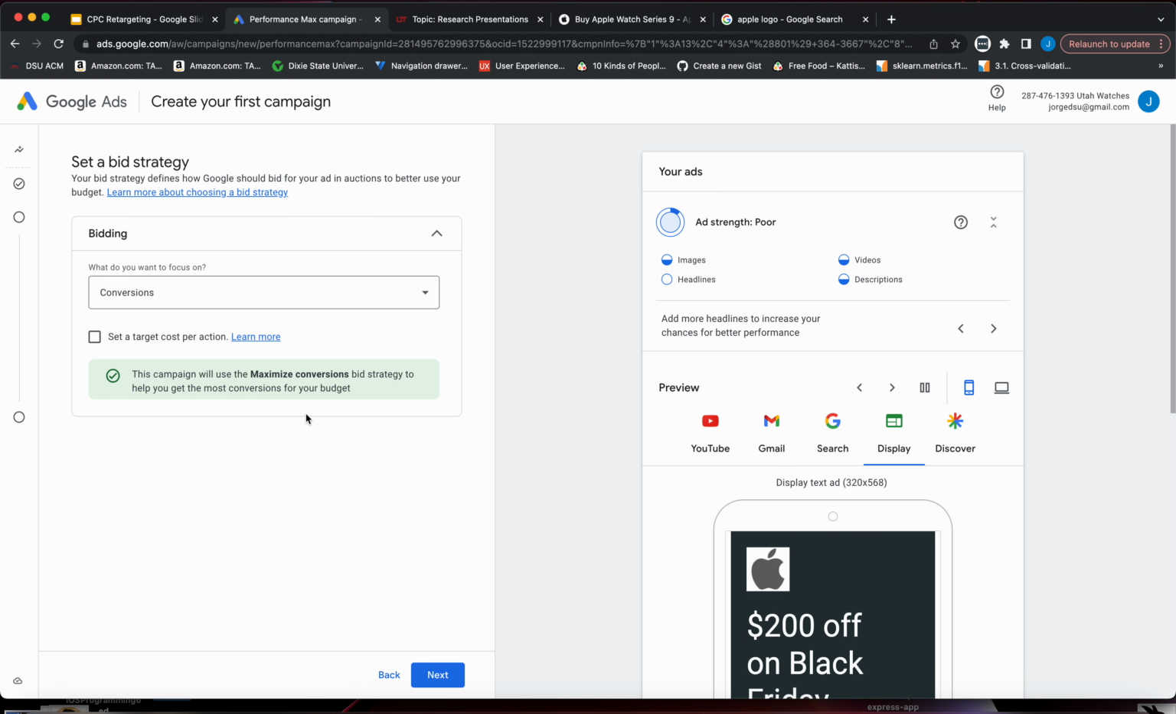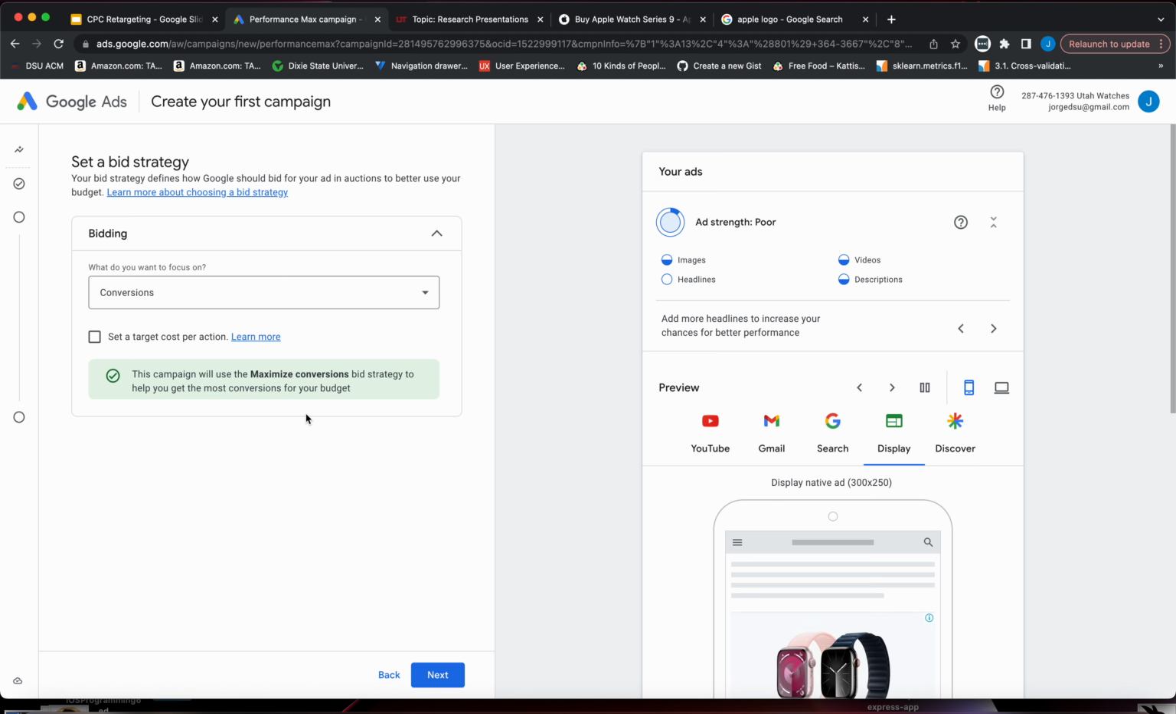There's different bidding strategies that Google Ads offers. There's cost per click, right? CPC. There's CPM, cost per impression. There's CPA, cost per acquisition.